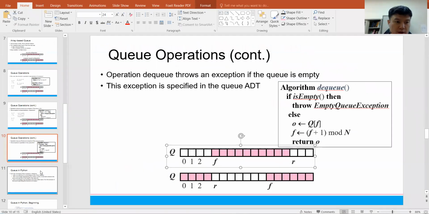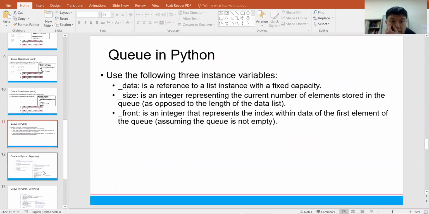So we can do the queue in Python. In some code, they use the underbar data. Underbar data means they use the variable to indicate the fixed capacity and the size. The size represents the number of elements stored in the queue, and front is the index of the element that you want to remove first. It is assumed that your queue is not empty.